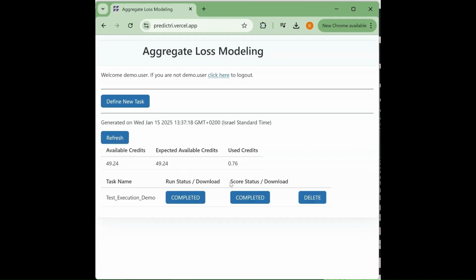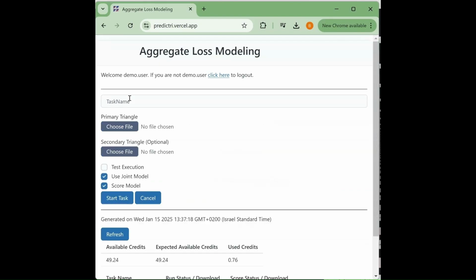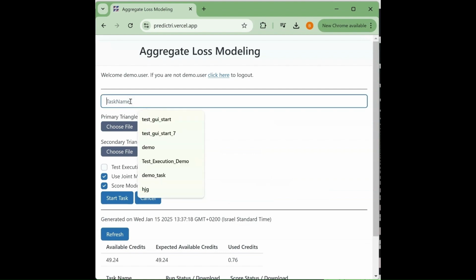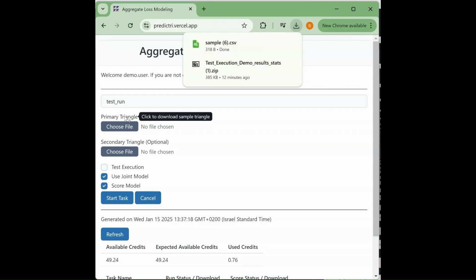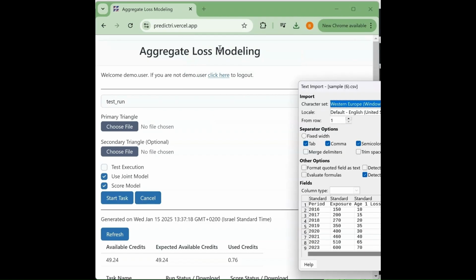Once you're signed in, you will be able to see all your existing runs and be able to define new runs. The run is first given a name. Now you need to provide the data. If you click here, you will be able to download the sample to see what's the format of the data you should provide.